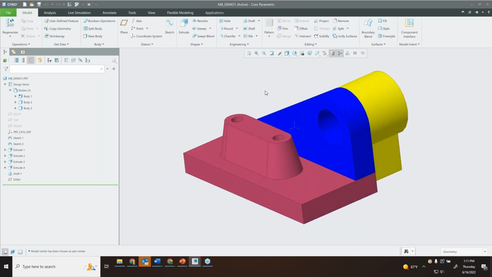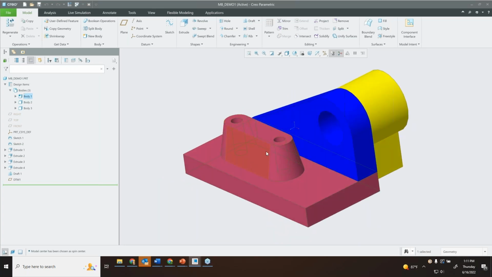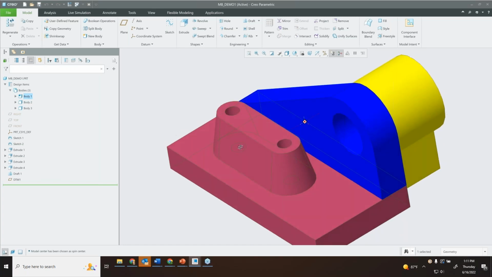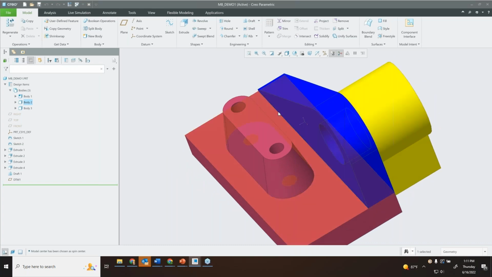All right, so I have a part open here, and this part contains 3 different bodies. So we have body 1, which is this volume here that's kind of purple color. We have body 2, which is this blue volume here, and then finally body 3, which is the yellow volume over here.